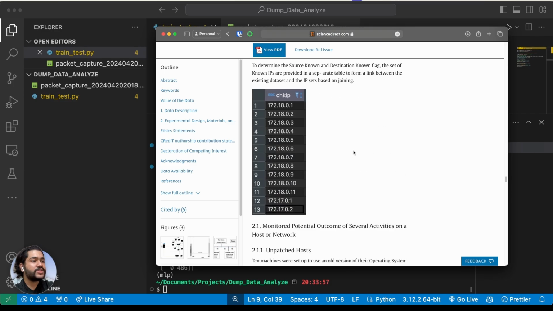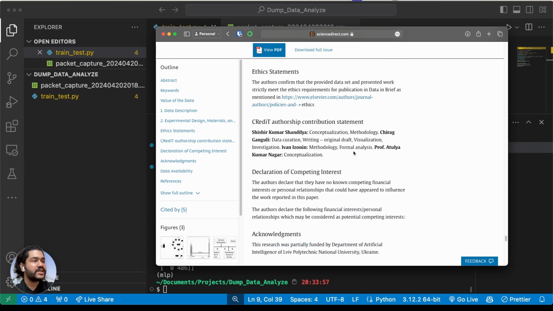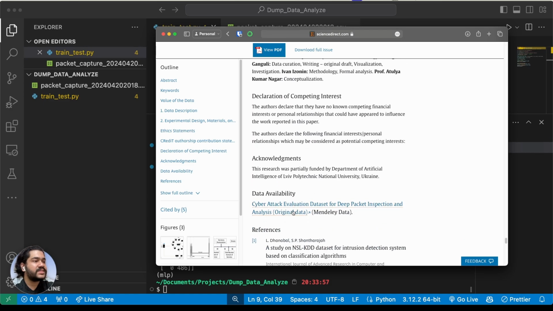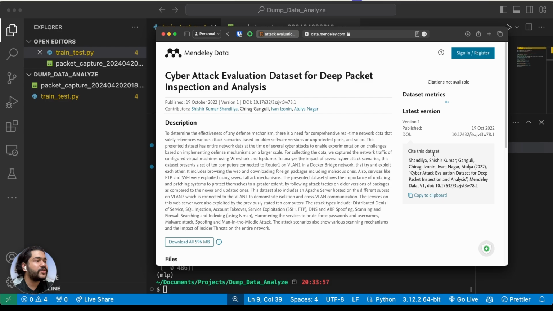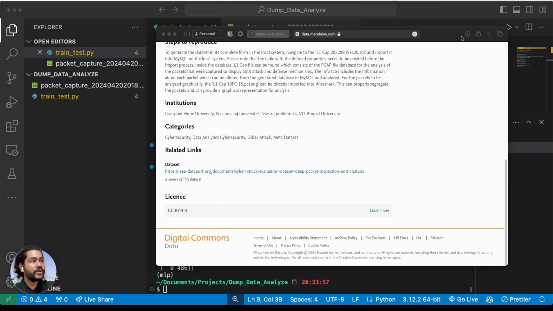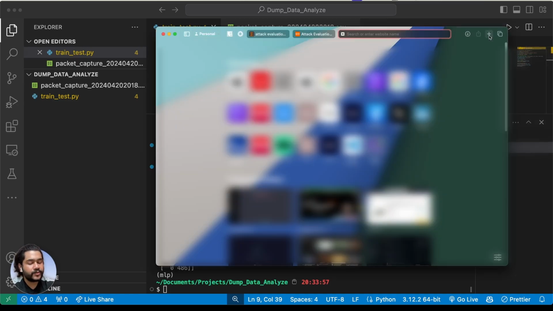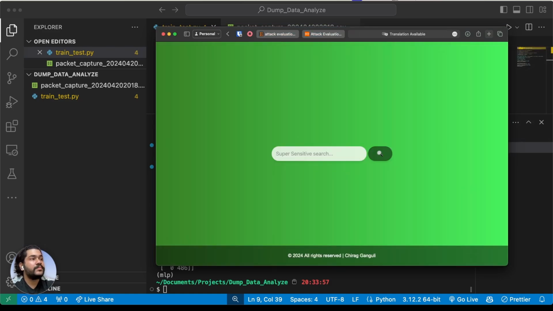Also, you can just go down over here to the extreme end of this research article, and you will see data availability. This is the Mendeley data set which we can show you over here. From here you can just download all the files of cap1. This is a 601 megabyte file which you can download and do research on. Or if you want, you can directly go to the IEEE DataPort as well. This data set is also posted over there. You can just go to the same links.